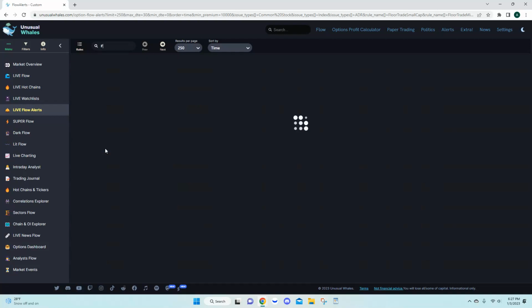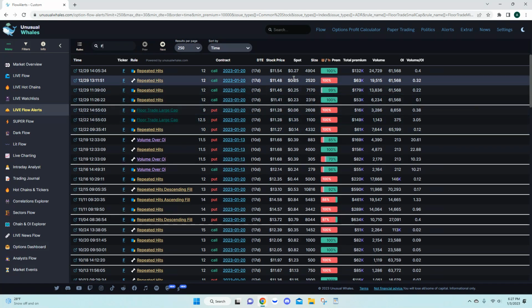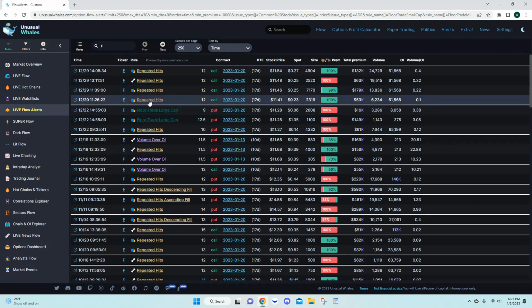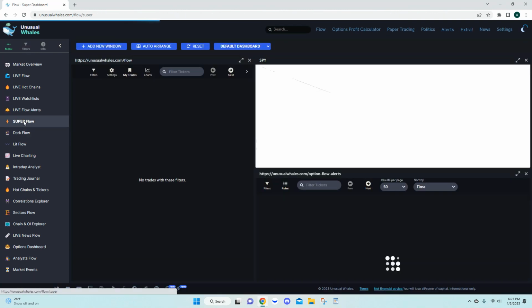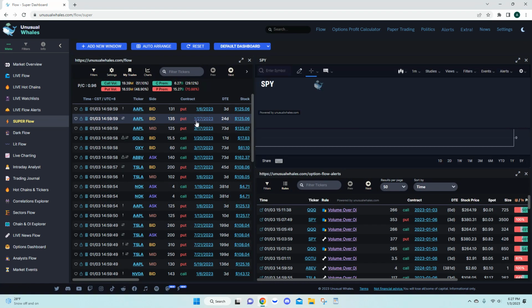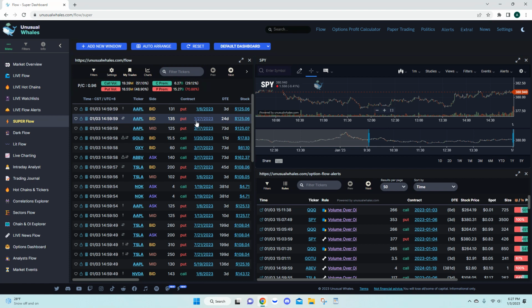See if I can find a quick better one for you. So like Ford, this is something that sticks out to me. You got bullish flow here, but that would be your live flow alert. So Super Flow is really cool. If you have limited space on your computer, you only have one screen, I have 3 screens, obviously, but you can adjust this.